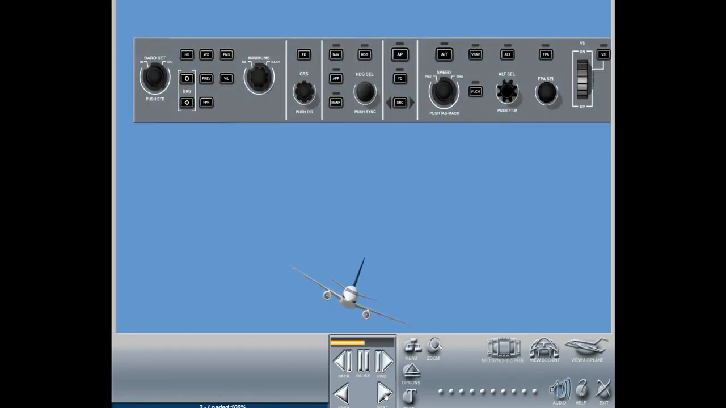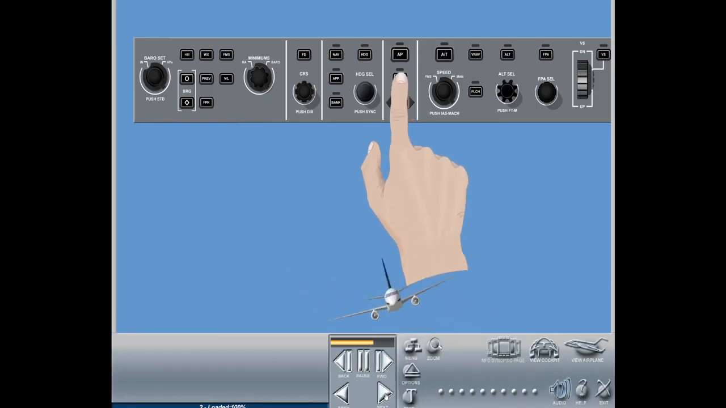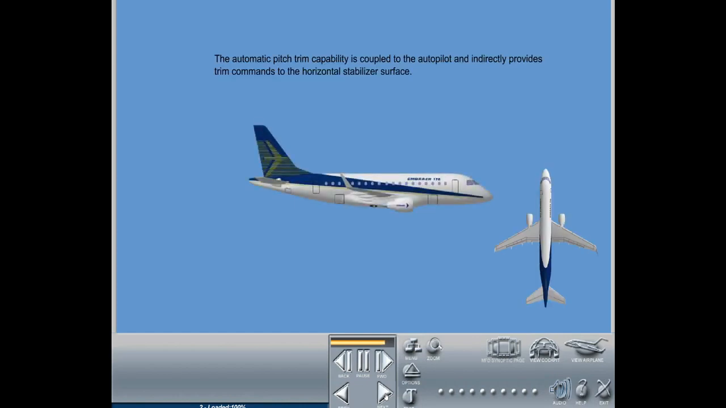Turn coordination and yaw damping, Dutch roll damping, indirectly provide commands to the rudder control surface and function independently of the automatic pilot and flight guidance system. The automatic pitch trim capability is coupled to the autopilot and indirectly provides trim commands to the horizontal stabilizer surface.